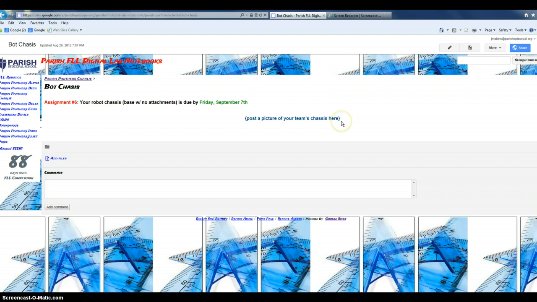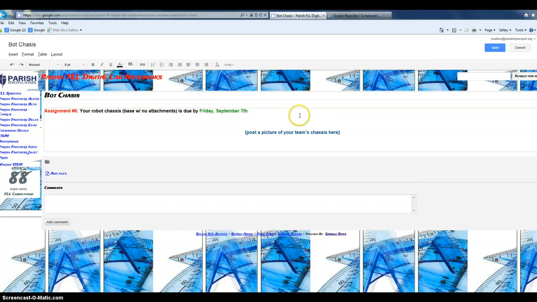So to post a photo, you pull up the editing tools. And of course, if I weren't already signed in, I'd go down and click the sign in button. It would be right here if I wasn't signed in. So I'm going to click the editing button, and I now have an option to insert.